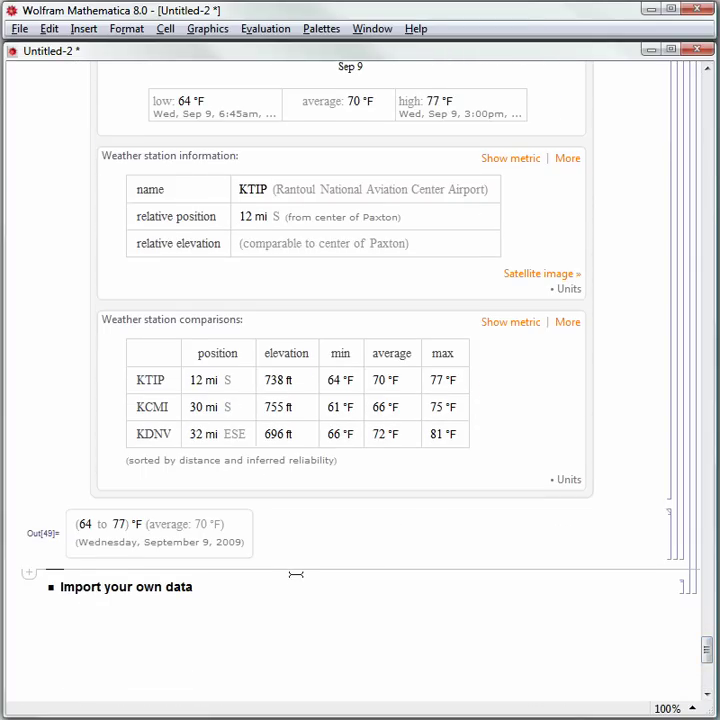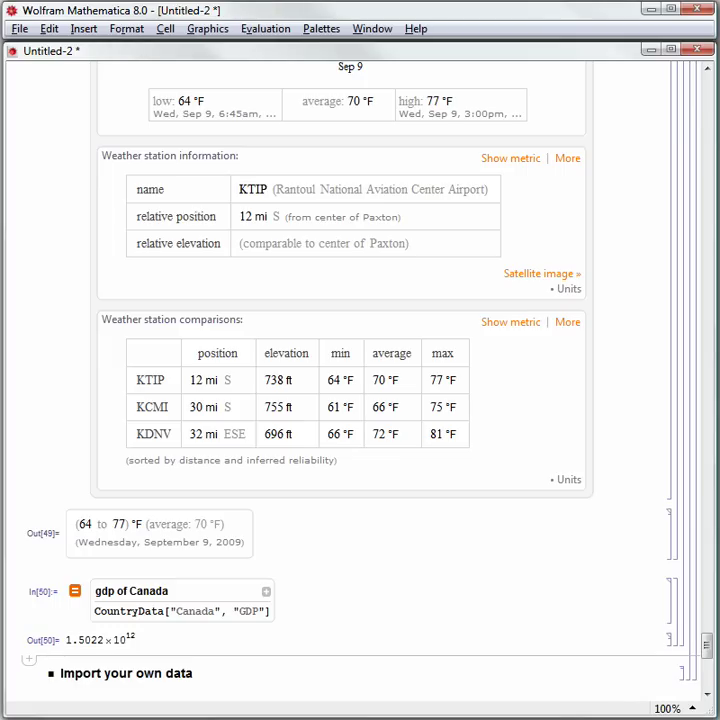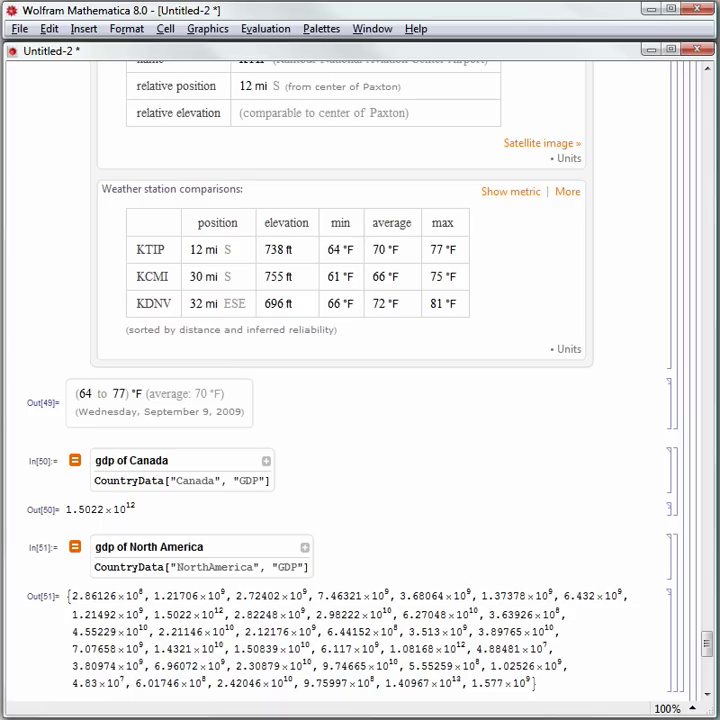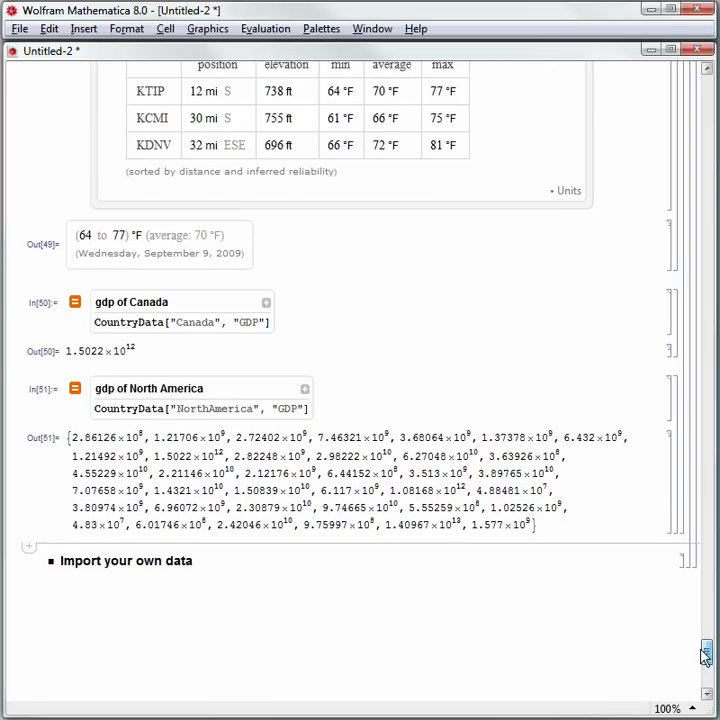We can take a look at more world type issues like GDPs. So I can say, show me the GDP of Canada. I can run that calculation that shows me that GDP. Or I can say, show me the GDP of North America. It returns for me all the GDPs as data points. Remember, all data in Mathematica is just a list of lists, so it gives me that data back in a list that I can then run calculations on.